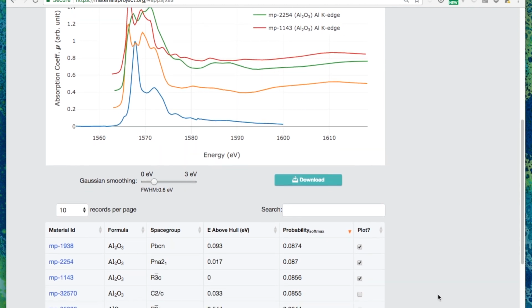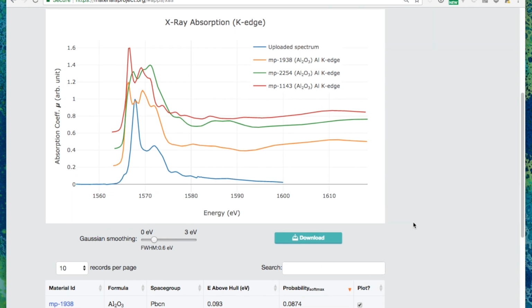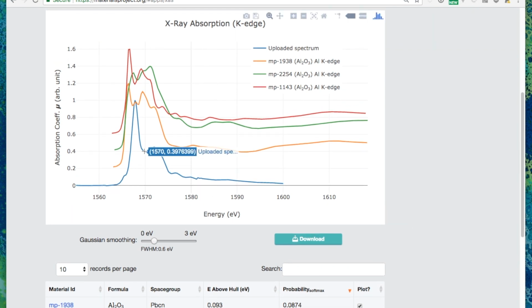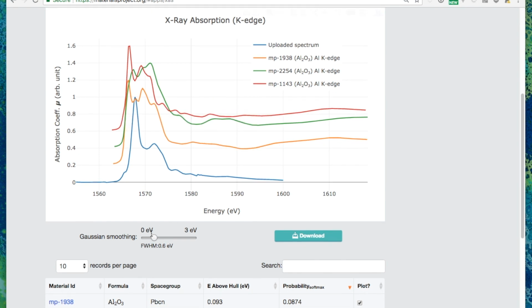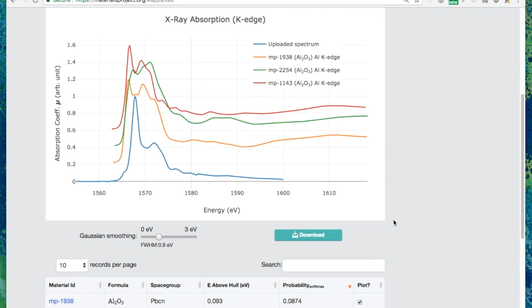So there are a bunch of polymorphs that are very close, and we can determine which one looks a little better. So here's the uploaded spectrum, and here are these other ones. There are certain shifts applied, and you can use smoothing, but this can be a helpful tool.